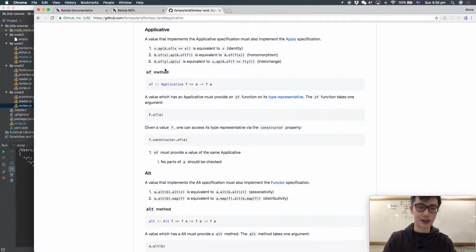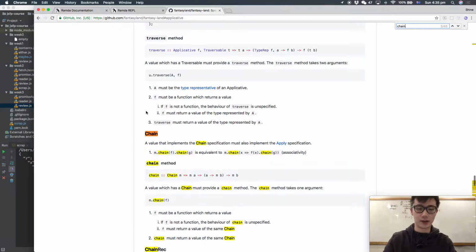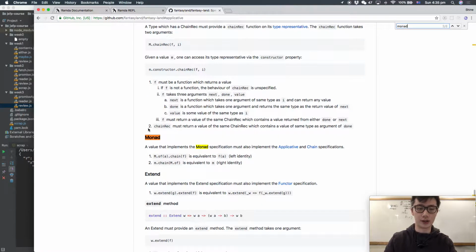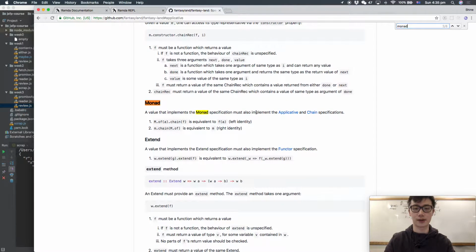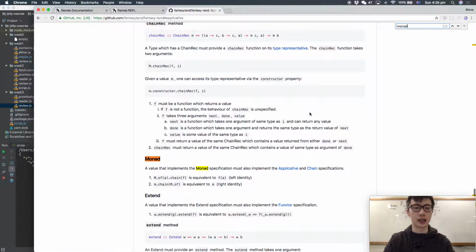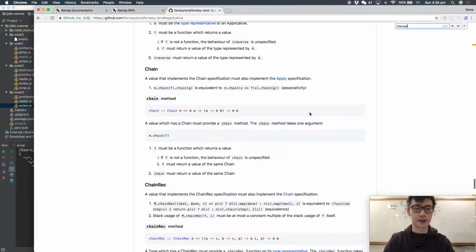And Fantasy Land gives you the definition of monad like this. It needs to be an applicative and needs to be a chain. A chain gives you a chain method, which has that type signature. It just has these two reversed, right? This becomes the first and MA becomes second. And the chain function, this is the method.